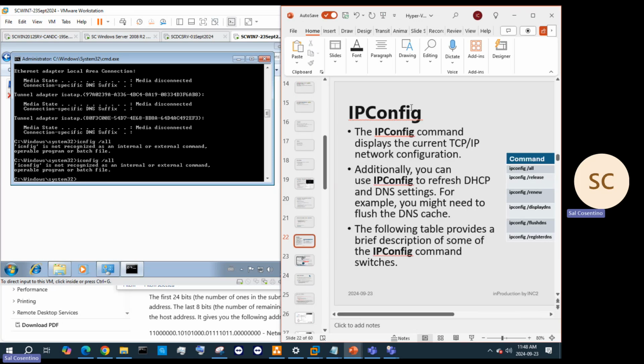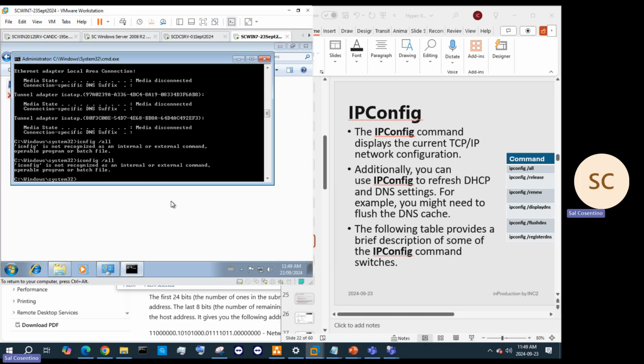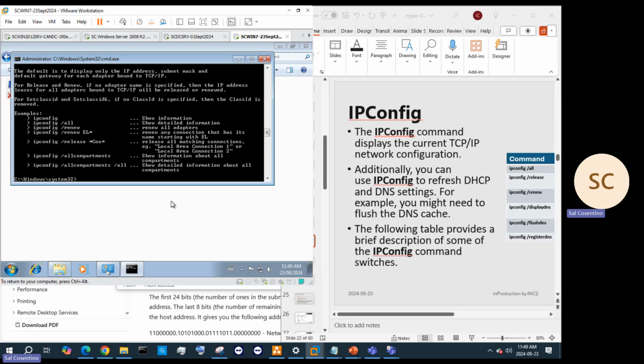Again, these IP commands display the current TCP/IP network configuration. We can also use this to refresh DNS settings and DHCP. We might want to flush the DNS cache. So these are some options that we have. It also provides tables and a brief description of some of those command switches. Even if we were to run ipconfig and the help command, we should be able to see those.